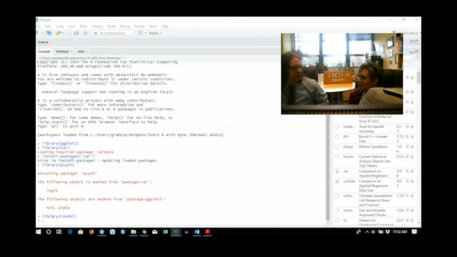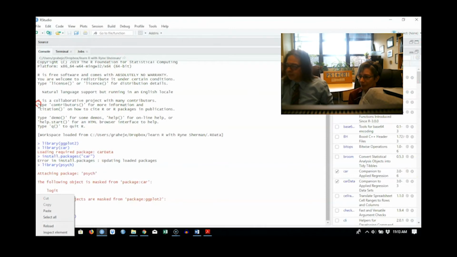What is ggplot for? ggplot is for data visualization, and it allows you to graph and model your data. Car is a package that has a lot of data in it. And library, we've worked with library before. And readxl is to read Excel files? Yes, it is. Read and write Excel files.